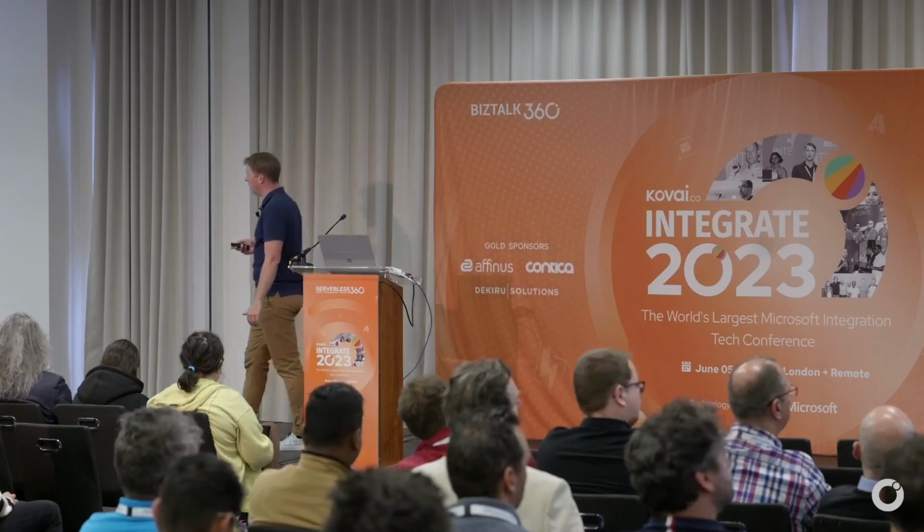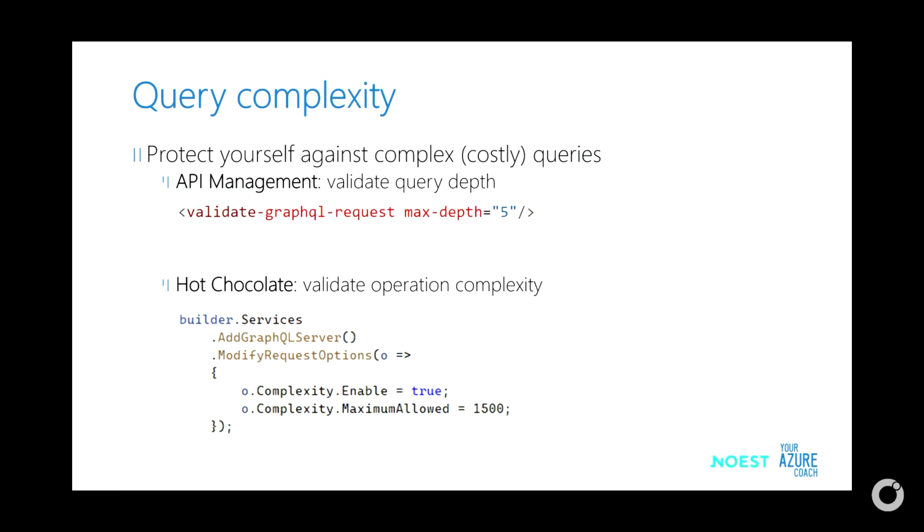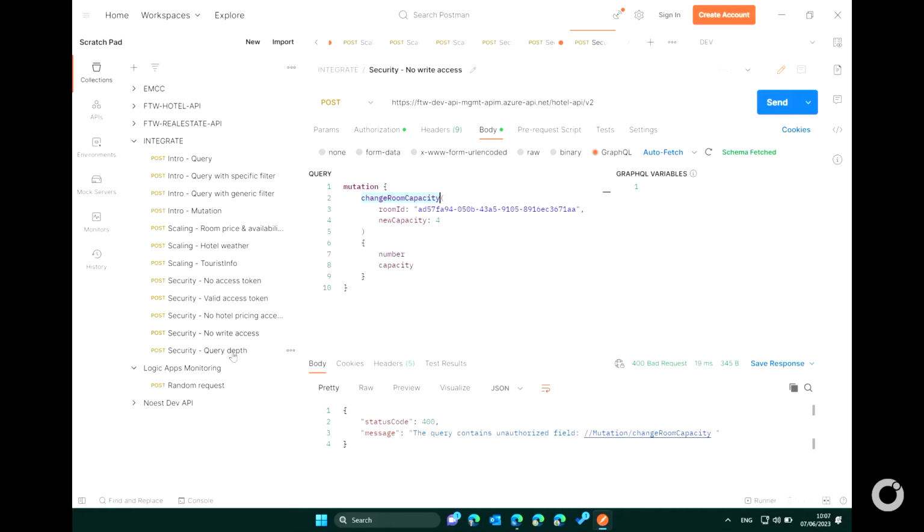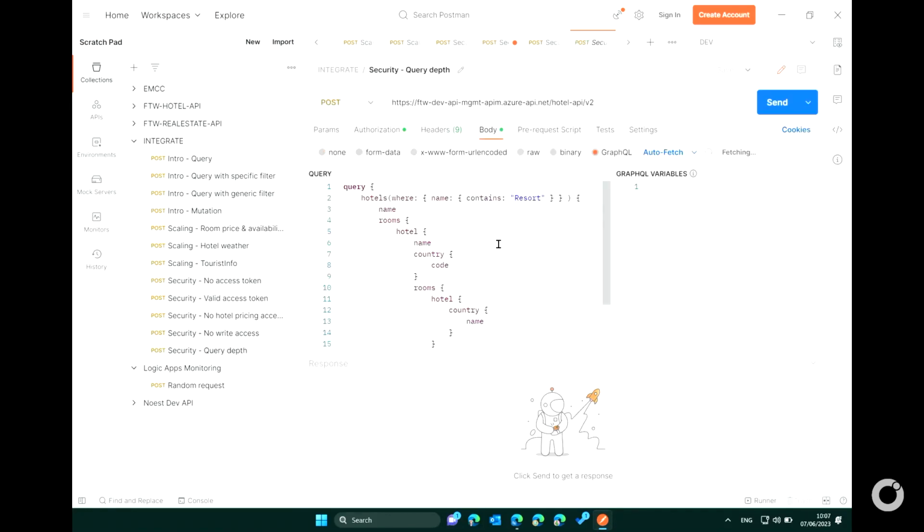With Hot Chocolate, you can go even further. They have a complete scoring system where you say, okay, one field is 10 points, a custom resolver is 20 points. You can just customize that. And you can say the maximum query complexity of the queries that I allow should be 1,500, for example. It does the calculation for you. If the query is too complex, it will say, you're not going in. Just this query depth validation in API management is very simple. You've seen it in the policy, it's just the maximum depth that you configure.